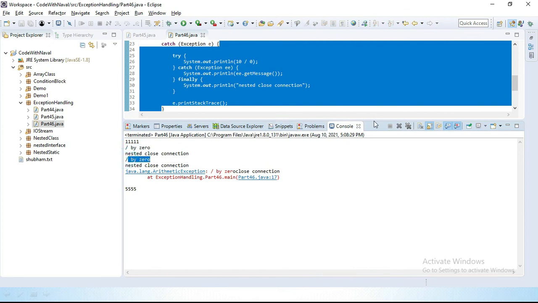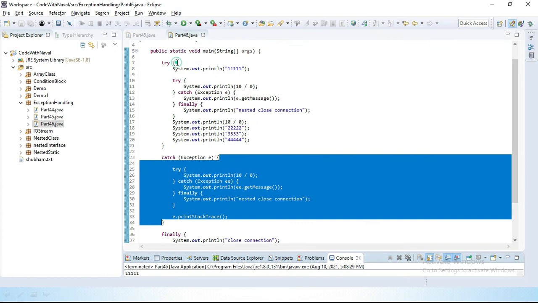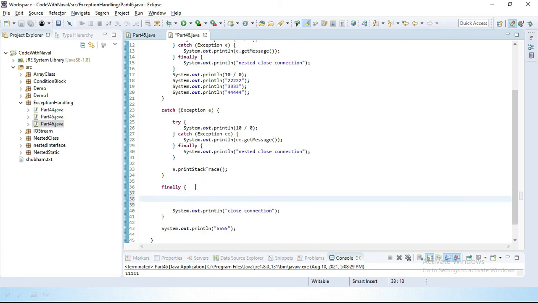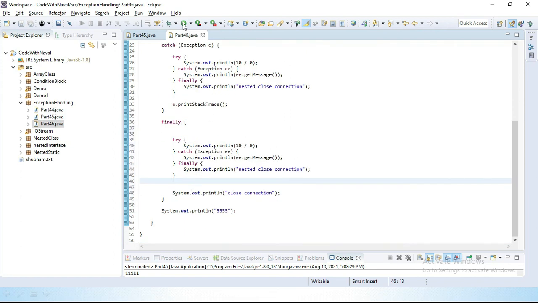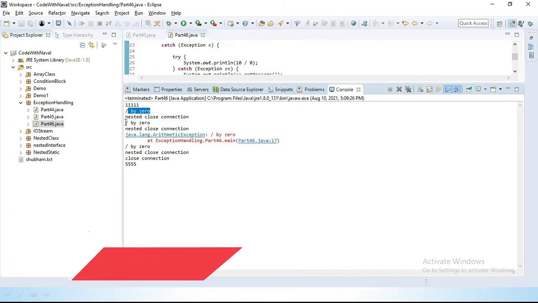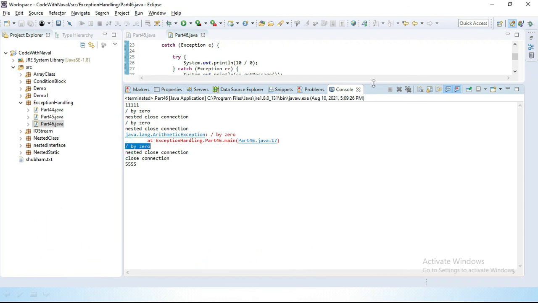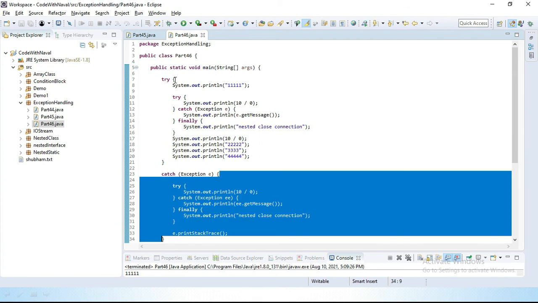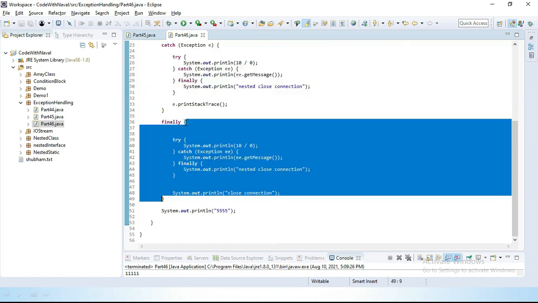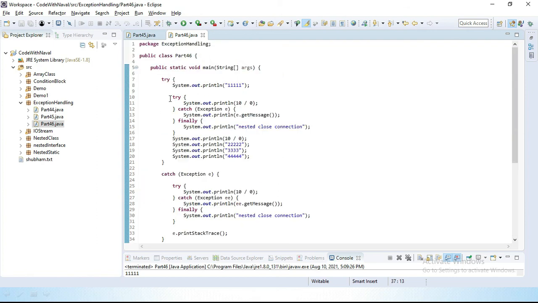So in this way we can write another try catch block inside a try block, inside a catch block, and also inside a finally block. Let's copy all this code and add it inside the finally block, and run this. You can see we got divide by 0 three times, because three times we wrote a nested try catch block: inside the try block, inside the catch block, and inside the finally block. So in this way we can write nested try catch blocks to handle nested exceptions.